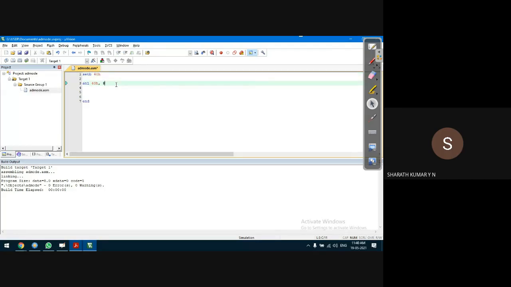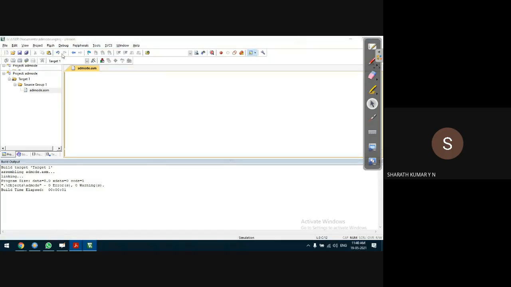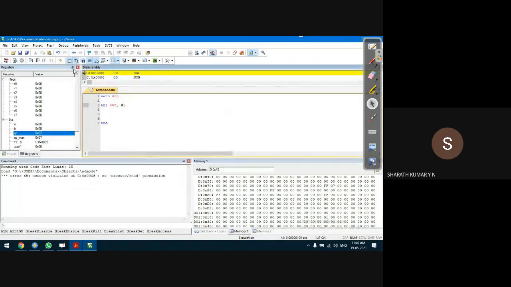So SETB 40H, let us take it as 1. Just a second. I think it will treat it as 1 bit. Let us check. Debug, start session, and debug run. Okay, it is treating 40H as a 1-bit location, guys.